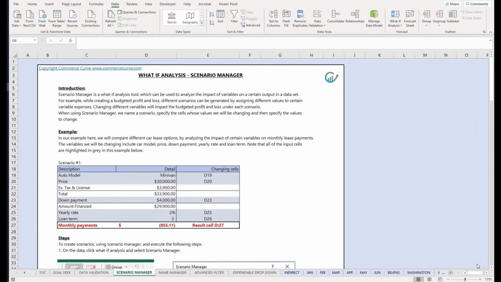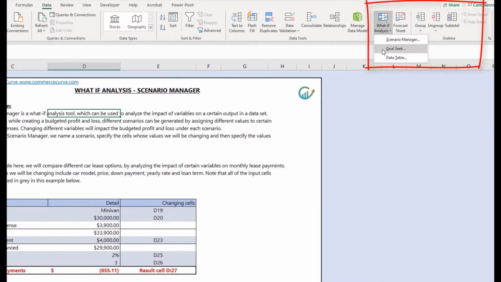In this lesson, we're going to review the function for the What If Analysis Scenario Manager within Microsoft Excel. The Scenario Manager is a what if analysis tool. There's a few what if analysis tools within Excel. There's the Scenario Manager, Goal Seek, and Data Table. And so we're going to be looking at the Scenario Manager for this Excel course.